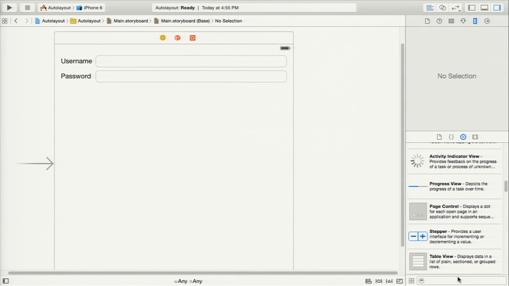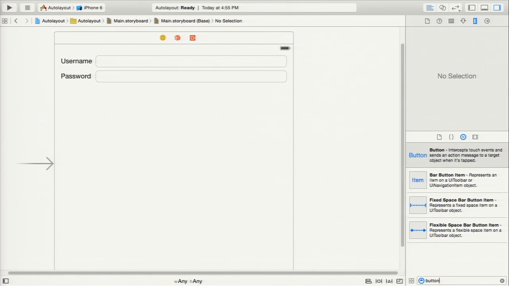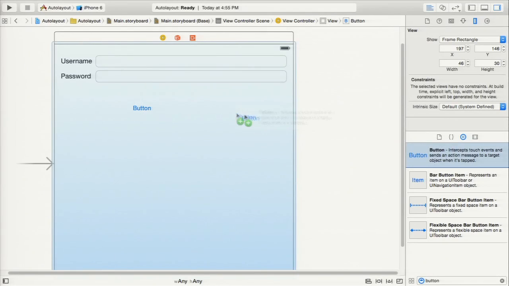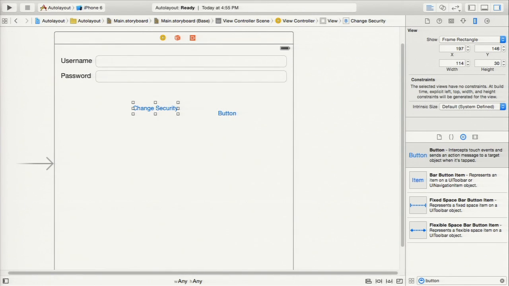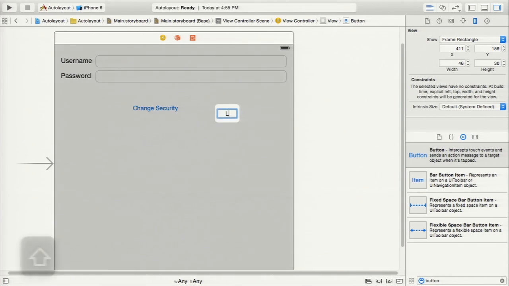You can actually find things real quick by going down to the bottom here and typing "button." Now it's only going to show you the buttons. Okay, so we got bar button, and here's regular button. So I'm going to drag that out. Let's get a couple of those buttons. We'll call this one "change security." We'll call this one "login."